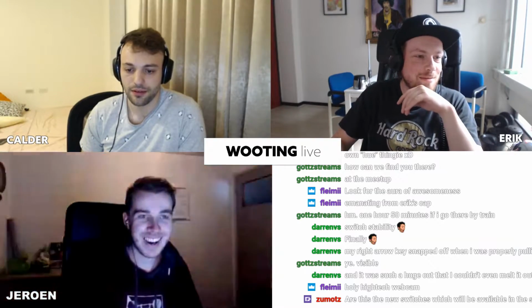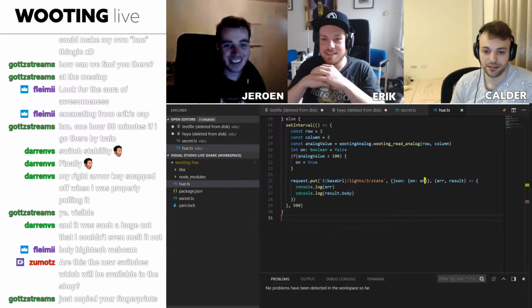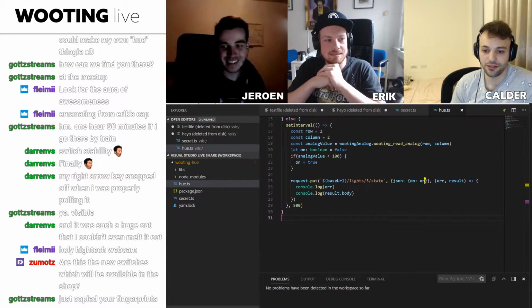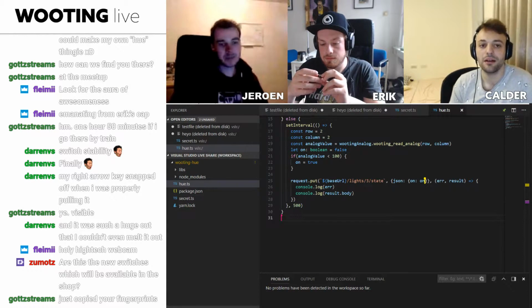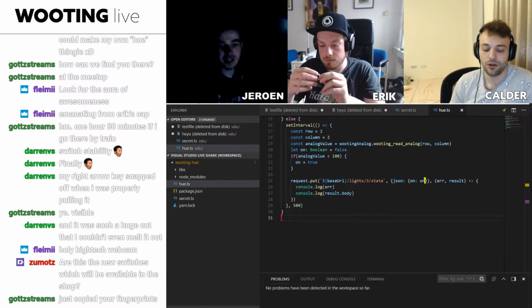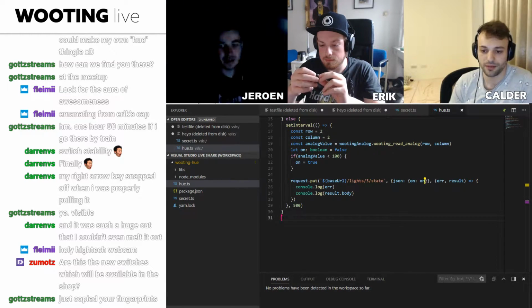Is it a disco party? Let's switch back to the code now and see what happens here. Zumas asks a great question: are these the new switches which will be available in the shop? Yes. All the separate switches that are in the shop, which are now on pre-order, will include these switches with the improved stem. So cool.